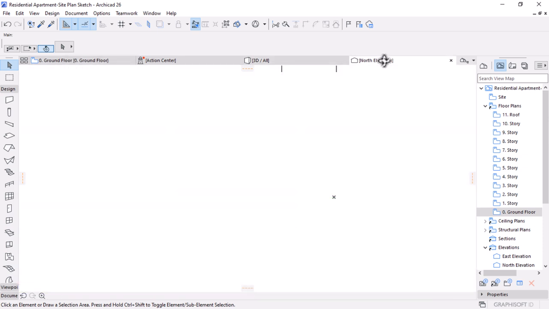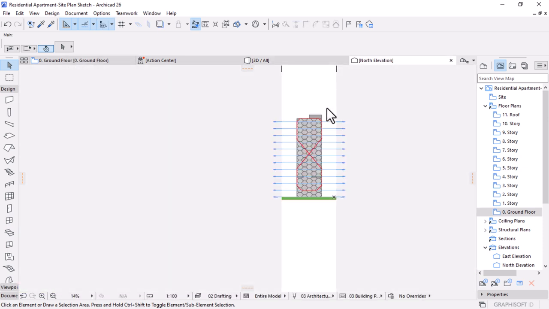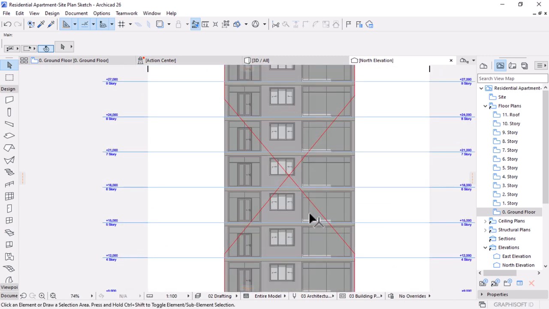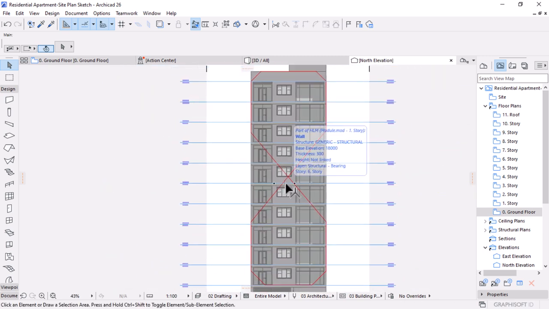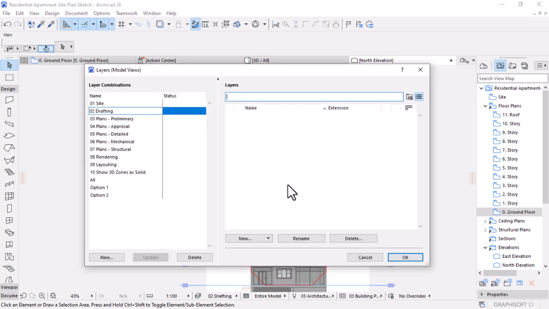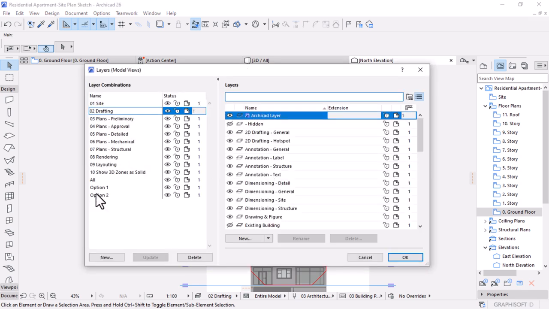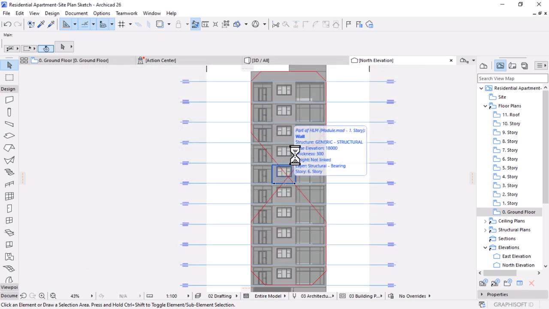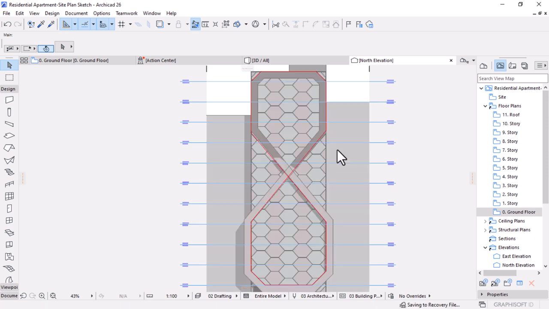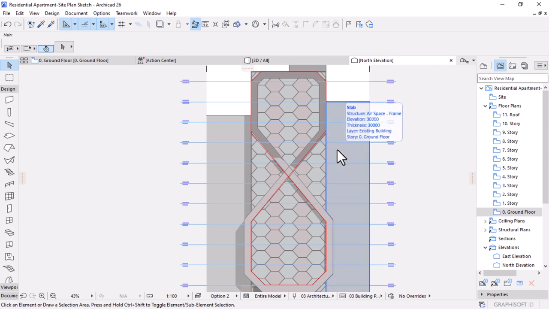Let's say we open the elevation. On the elevation, where is this? The elevation is supposed to be under our Control L, and then bring this to be option 2, right? On option 2, all the elements are supposed to be visible. Let's just wait for it to update. There we go, we have that.